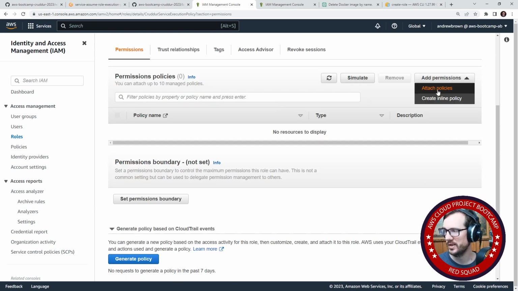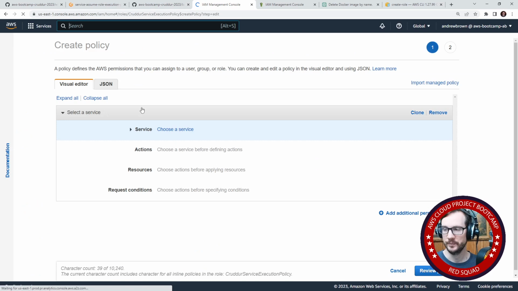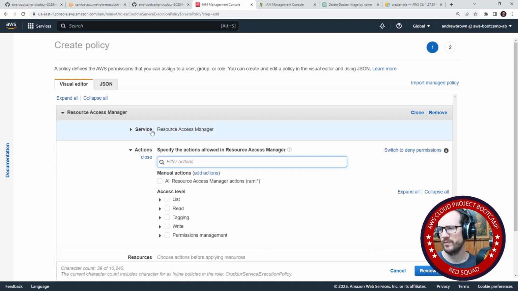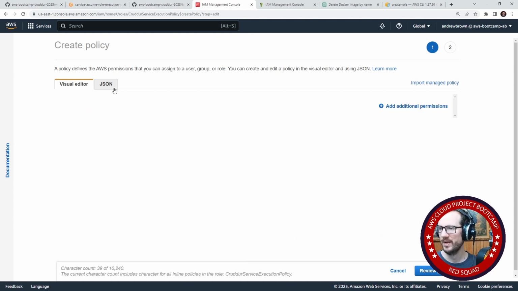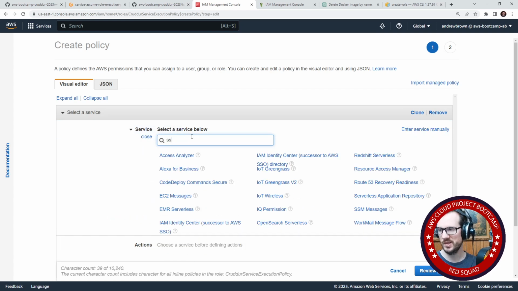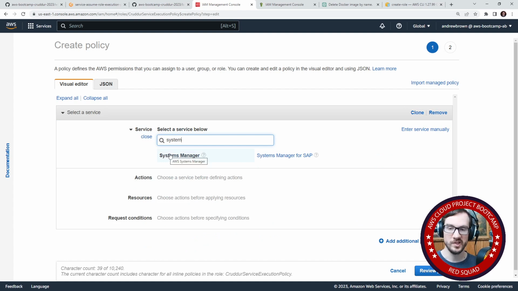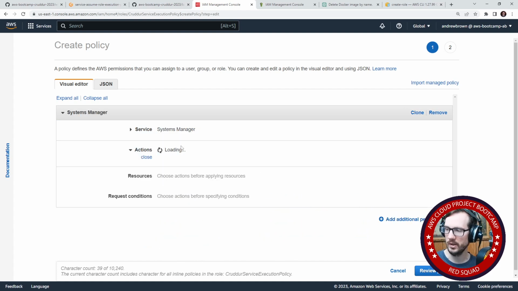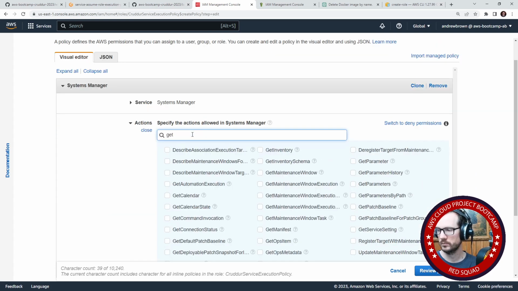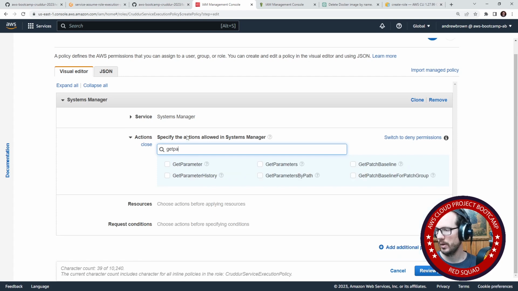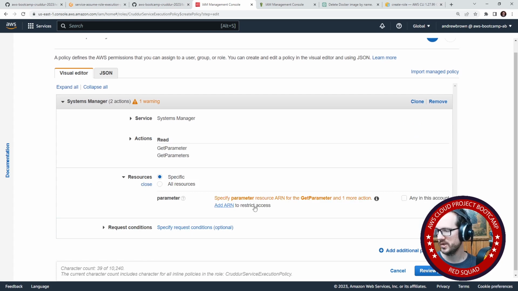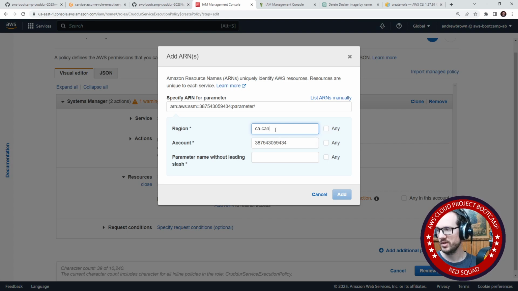I'm just going to attach an inline policy here. And we're just going to type in SSM. For resource manager, or what am I doing? Remove that. Try this again. Add a permission. SSM. I want Systems Manager. Sorry, Systems Manager. SSM used to be called Simple Systems Manager. That's why I'm typing that in, but apparently that doesn't map there anymore. Here we want GetParameter, and we want GetParameters. So those two. We'll drop this down. We'll say a specific resource. I'll add the ARN. Here I'm doing ca-central-1.